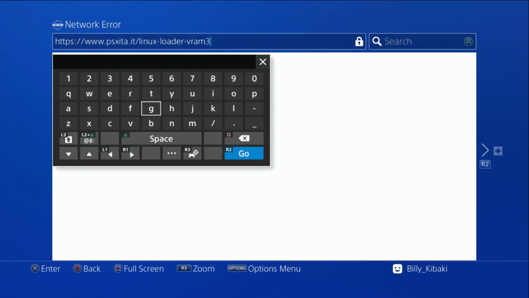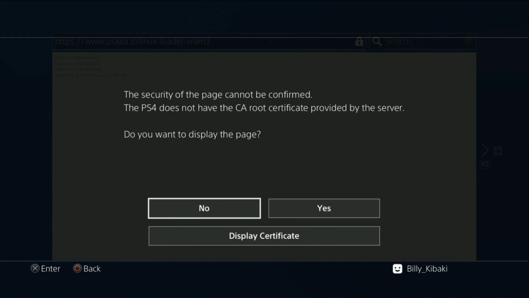So your GameCube games, Nintendo 64, PS1, PSP, Steam games, all of them will play a lot better if you have the VRAM3 at the end. Okay, so go ahead now and press R2 to load the page. Press yes.